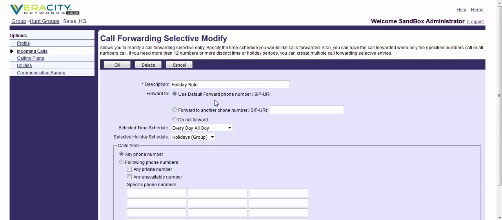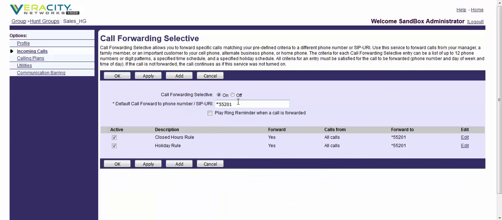And again, we've got any phone number, default forward to the voicemail again, or it could be an answering service or another call center in a follow the sun type of fashion. So I've got two different rules set, so I don't have to have the holiday rule going against the closed hours rule, so that on holidays and during closed hours, all of the calls will go to this voicemail. So it's easy as that.